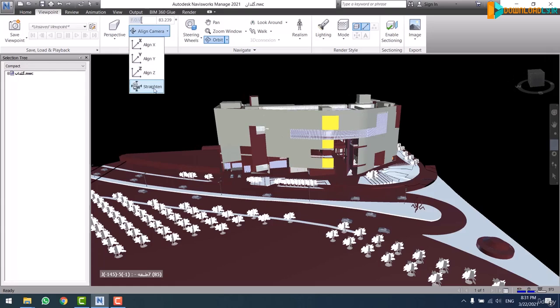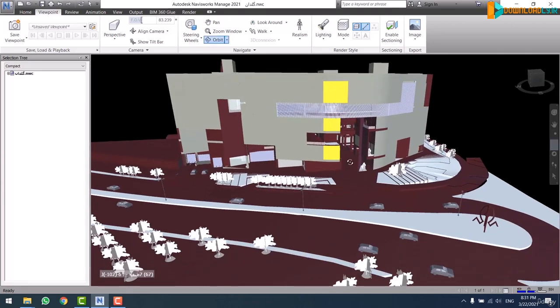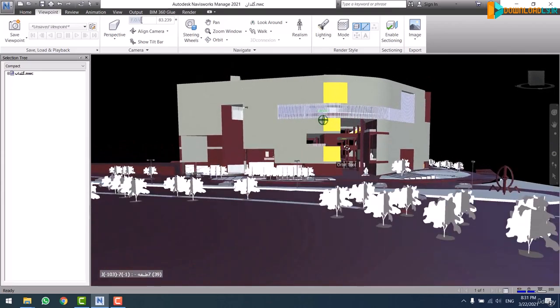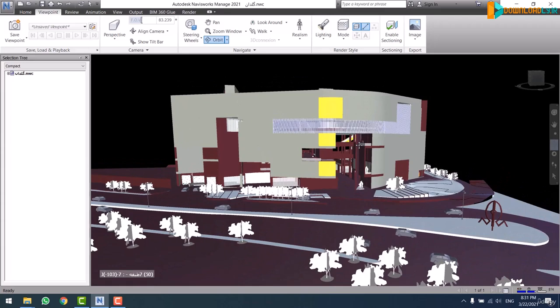And straighten, as you can see, aligns the camera with the viewpoint up vector, and it could be very functional in your projects. For example, when you're looking at your project from the top, or even when you move downwards, for example like this, at this viewpoint, the vertical lines in our perspective view do not remain vertical.